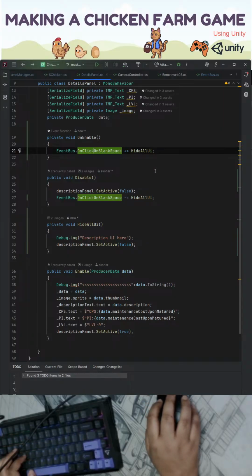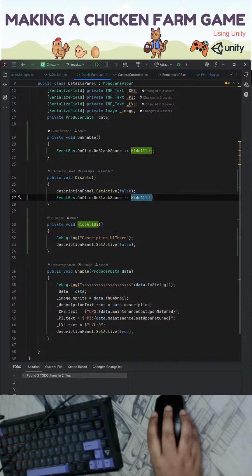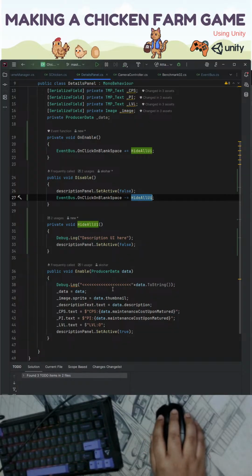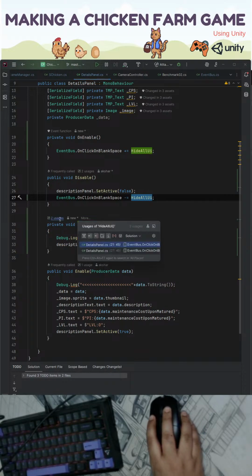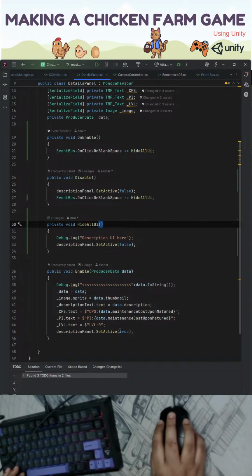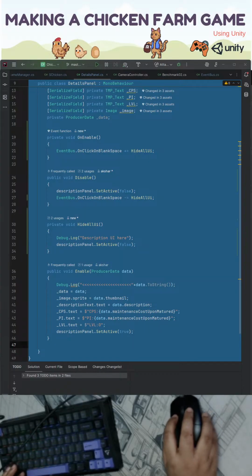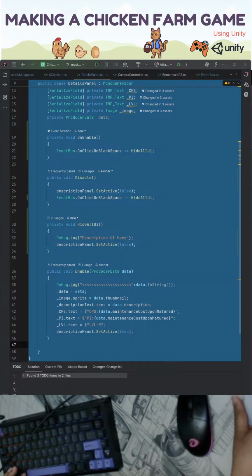So what's the issue here? Hide all UI, hide all UI. Why is it not working? Let's ask ChatGPT real quick. I don't want to waste too much time here, okay?